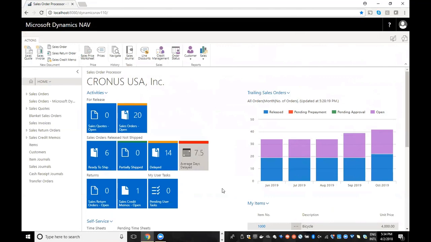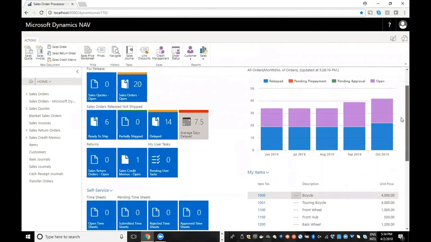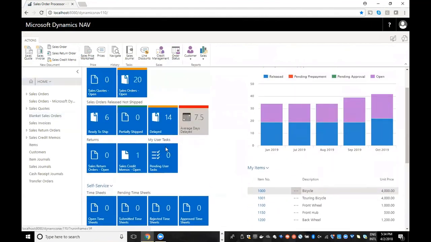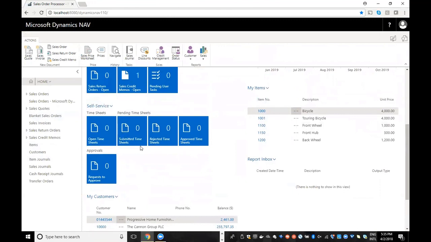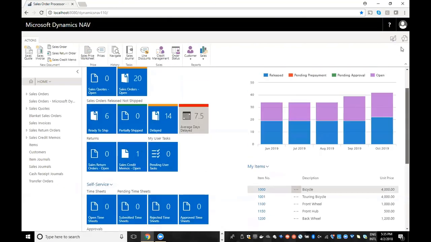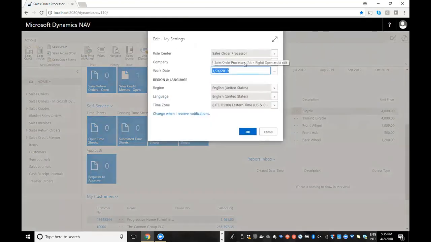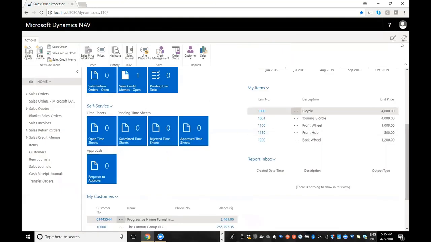The information that is available on the web-based client, we have our chart parts, we have our tiles or our activity panes that are available, and my items and self-service or any of the functionality that's been allowed or authorized for your user is available on the Role Center pane. We can go ahead and say, I want to sign out, or I want to look at my settings where I'll choose what's the Role Center I'm working with, what's my default company, what's my work date, my region, my language, my time zone. So all that's available from the web.